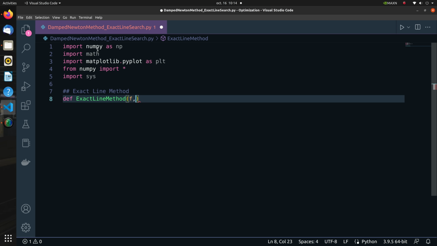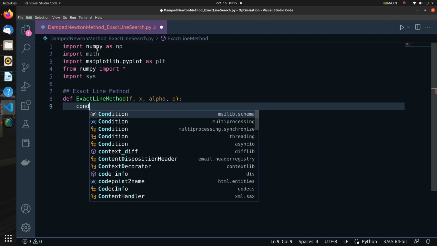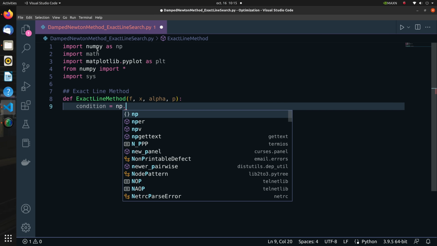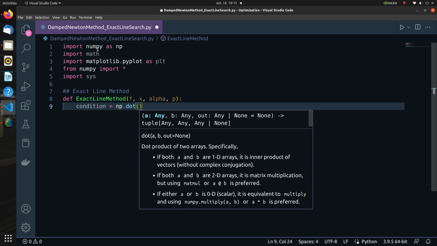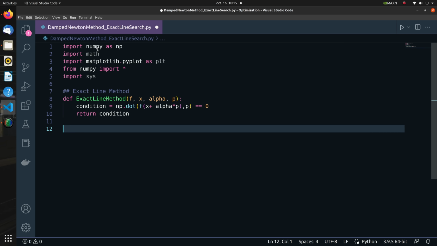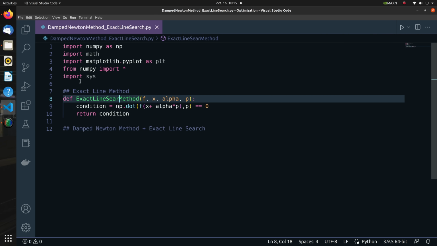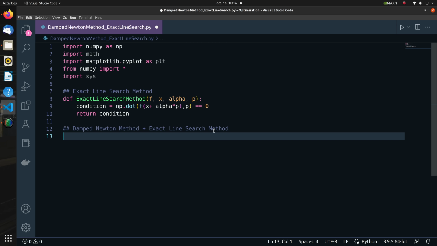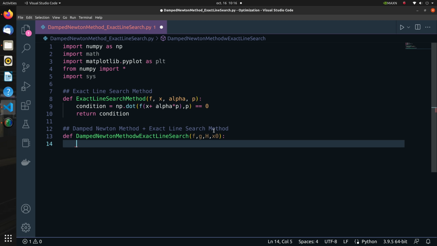For that, we declare a function called exact line search method, which basically takes in the function, the current x value, the alpha to test, and the direction p. And if the exact line search condition is satisfied, we return true, else we return false. Then we implement our damped Newton method. Our function will take in the function f of x, gradient, Hessian, and an initializer x0.